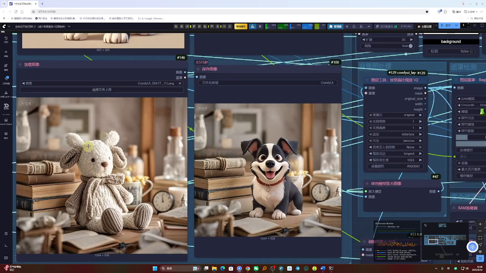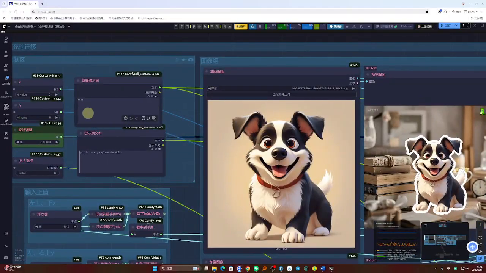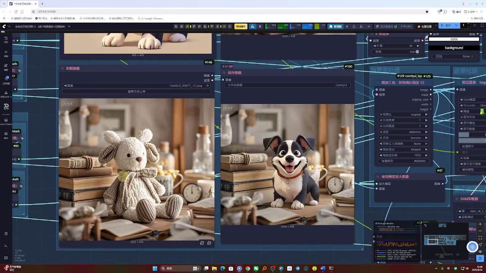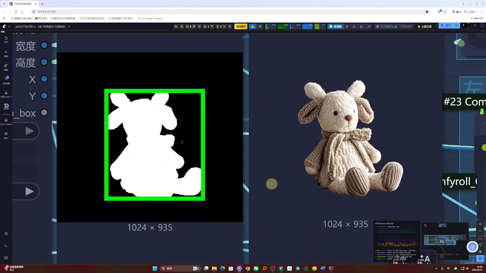For example, we can enter this doll here. You can enter a doll or a mutton here. So it does a cutout, and then it can produce a better effect. You can see the renderings here.